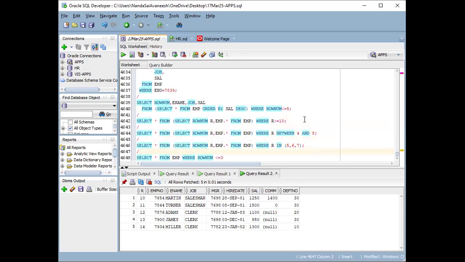Same concept here. The only difference is that in the normal query, the row number must use less than or equals to only. And also in the normal query you cannot use the column alias name here. Only in the inline view can you use the column alias name. If you observe, I am using R instead of the row number.